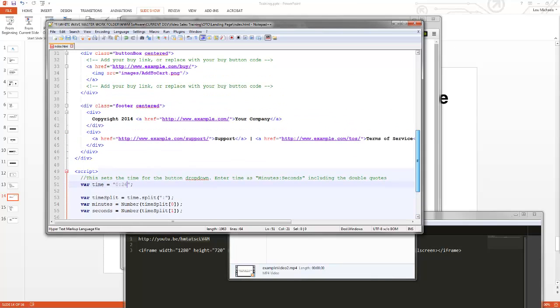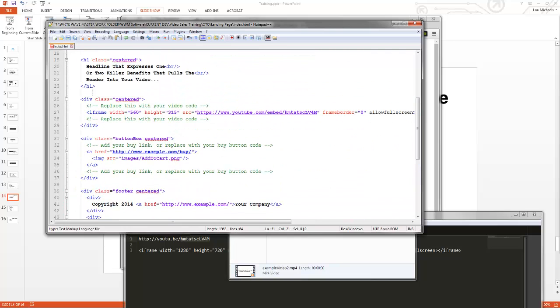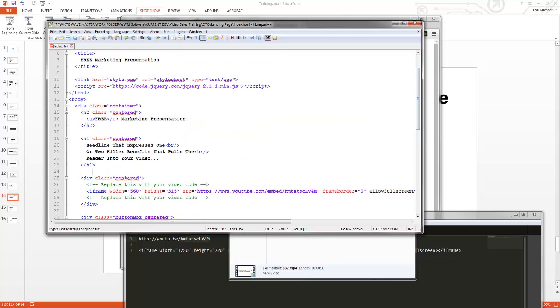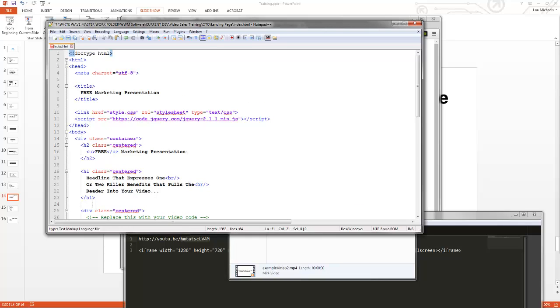Now once we have our time set, we have our links programmed in, we have our button chosen, we have our buy link plugged in, and we also have our video link plugged in. And of course, we've changed our headline to express our benefits. If you want to edit the title, feel free, go right ahead. But this is it. You hit save, and that landing page is now set up.